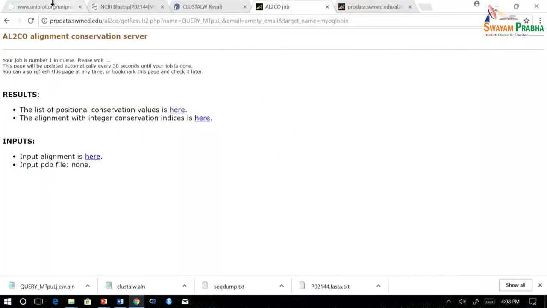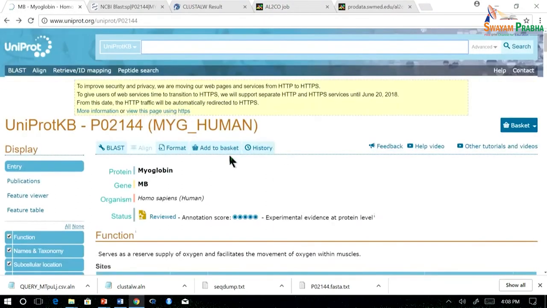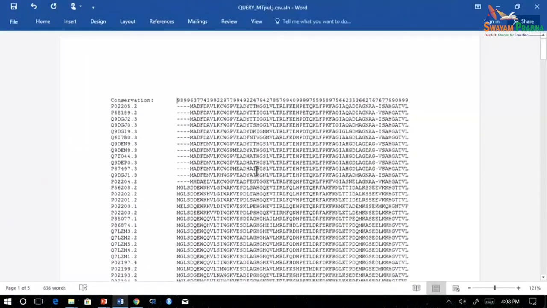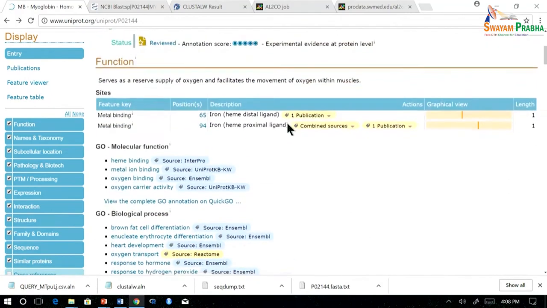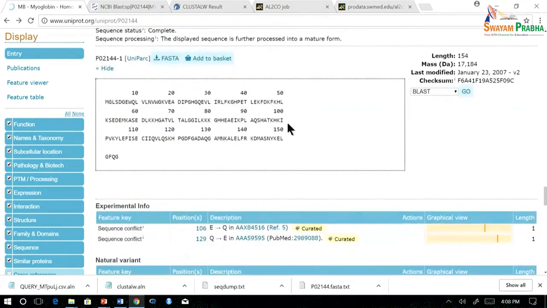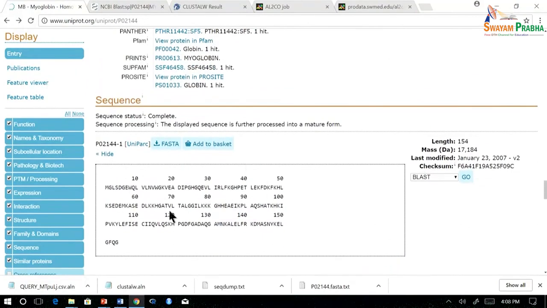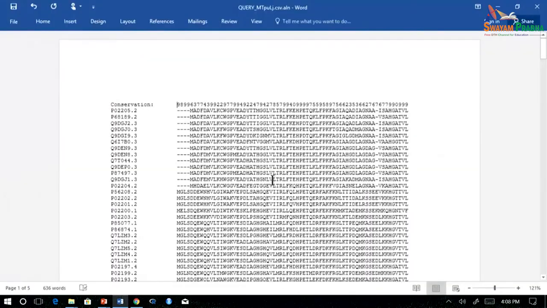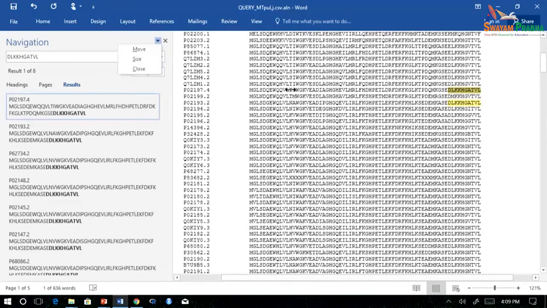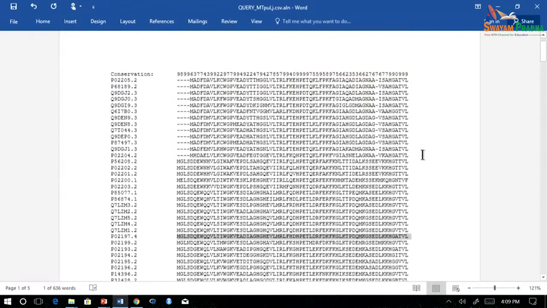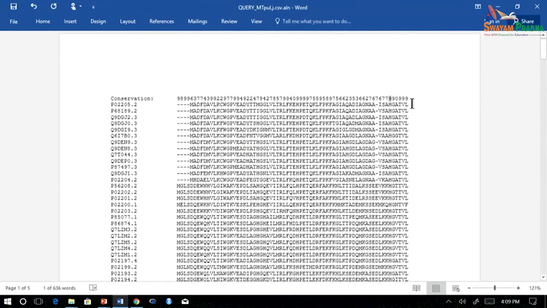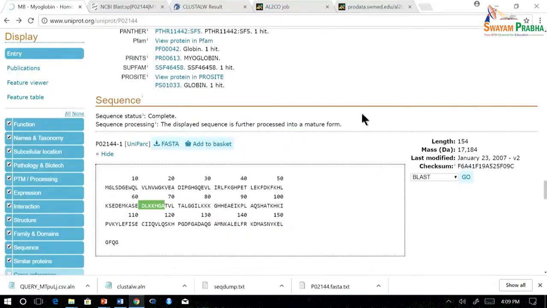For example, let us compare the UniProt information with the corresponding conservation value we got here. It says 65 and 94 are metal binding regions, which is histidine. So, it should be conserved across all the myoglobin proteins across species. So, let us see 65. This is residue 65. If you could see, this position is conserved and has a conservation value of 9, as we could interpret. Thanks.